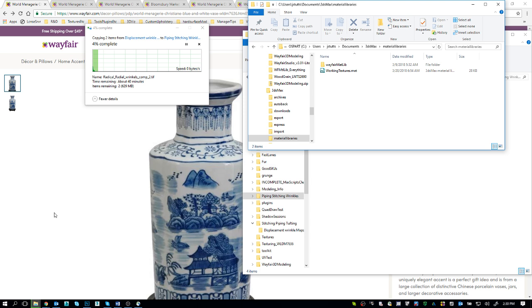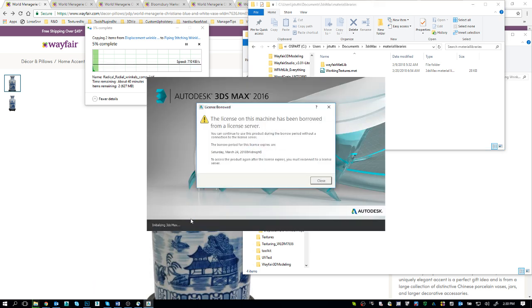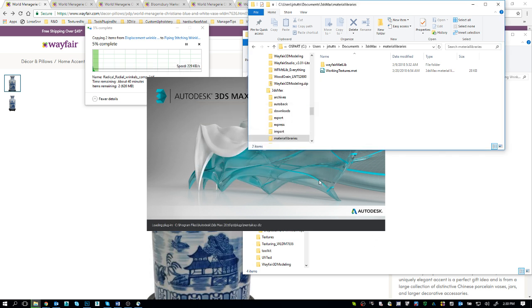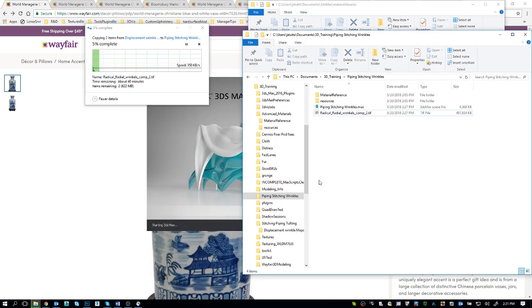This is not displacement. The distance texture? Distance, I think I sent a tutorial a few days ago. Okay, cool.